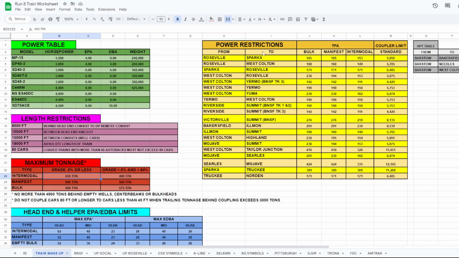Okay. And then power restrictions. These are all the TPA numbers. And once we get everything, if they do the expansion up to Stockton and whatnot, you'll have all that.